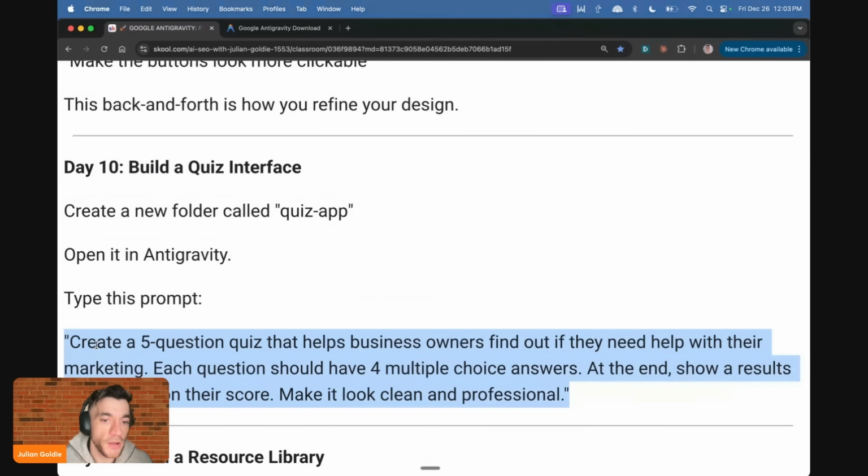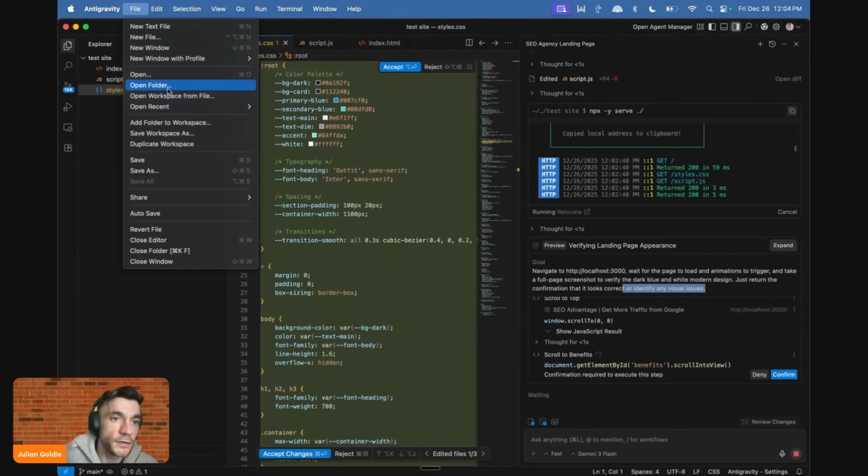So for example, we say create a 5-question quiz that helps business owners find out if they need help with marketing. Each question should have 4 multiple choice answers. At the end, show a results page based on the score, make it look clean and professional. So we'll go back to anti-gravity. You know the drill now.